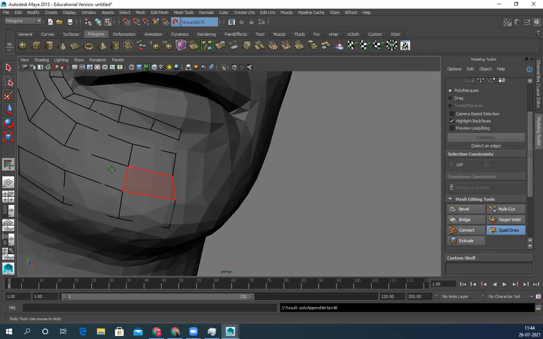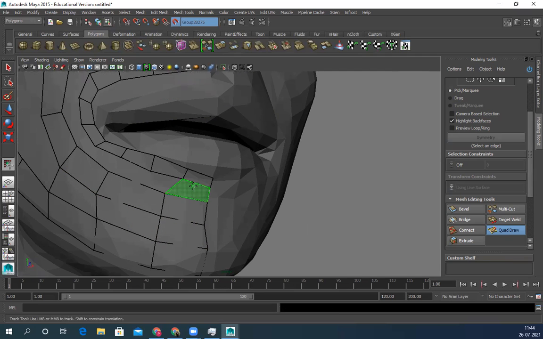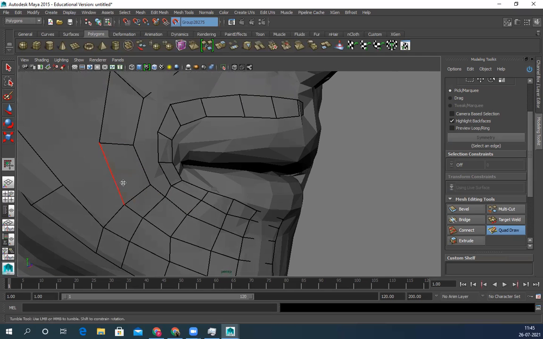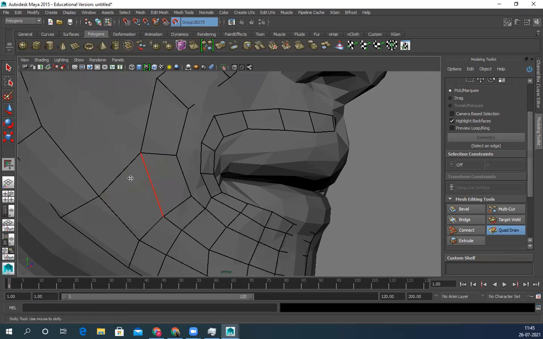Now just fill in. So here I can see I need one more loop here. Move it. Fill. Here also I need one more loop. Fill. Fill this thing.